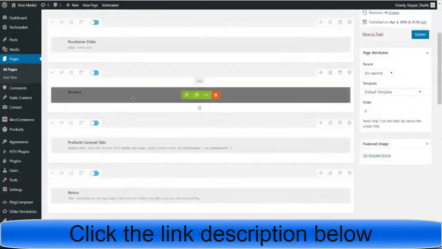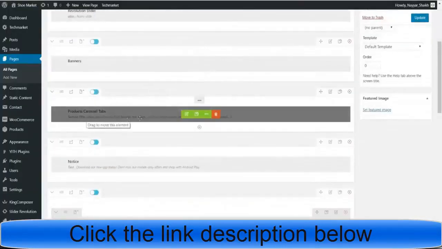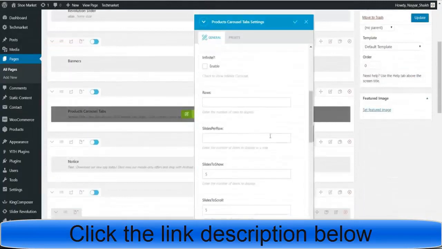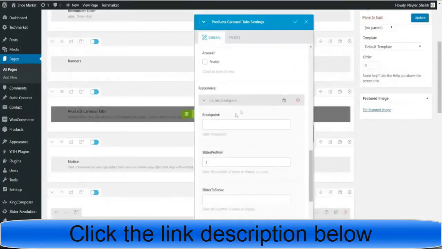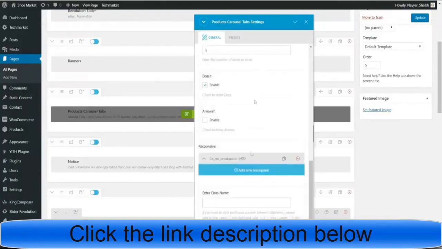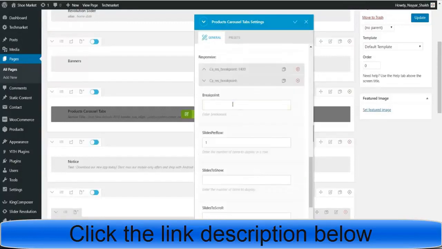Come back to this page again. Now let's select the first tab, the product carousel tab. Let's edit this thing. Okay, let's minimize everything. Now if you see over here at the bottom, it says breakpoint. Now we have to add 4 breakpoints over here. The first one is 1400. Okay, and here in the slides per row we have to put 5. Okay, the second one, click on add new breakpoint, and here put in 1200. Slides per row, put in 4.